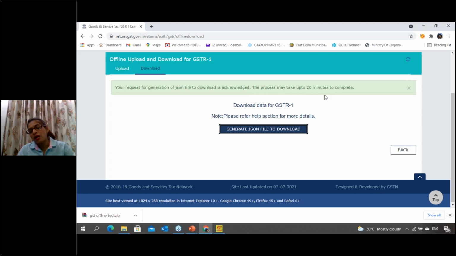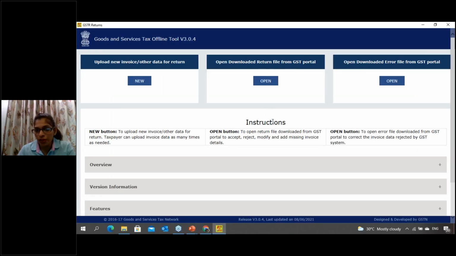So when you come back after 20 minutes, it will display a message that your file is ready to download. You can download it. Yes, Nandini, it will be a JSON file. GST portal entirely works on JSON too. Okay. So this is the area. Whatever I'm going to download from there, I can open it here. If I want to see, these are the data uploaded from my GST portal directly from e-invoicing. Let me explain you practically.